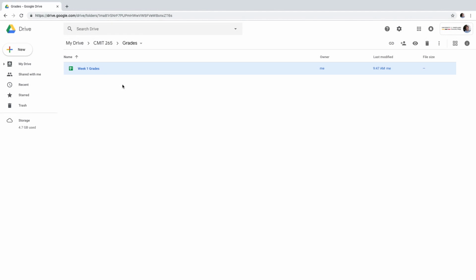Next, you will want to navigate to where you saved the file and open it in whatever spreadsheet you prefer. I prefer to use Google Sheets, but you could use Microsoft Excel, LibreOffice, or any other.